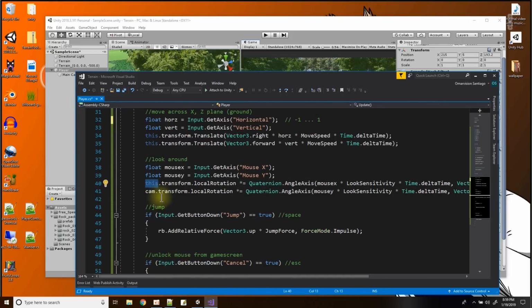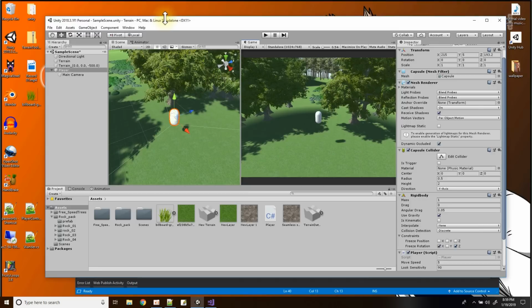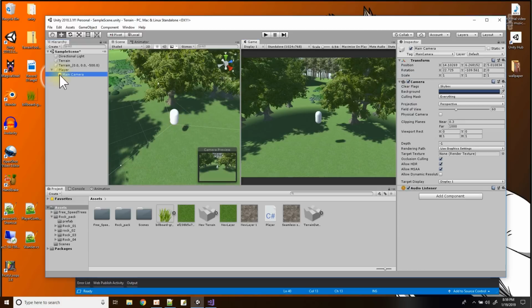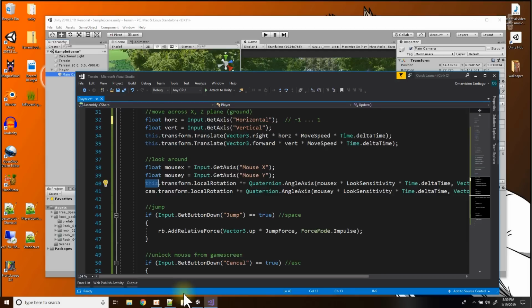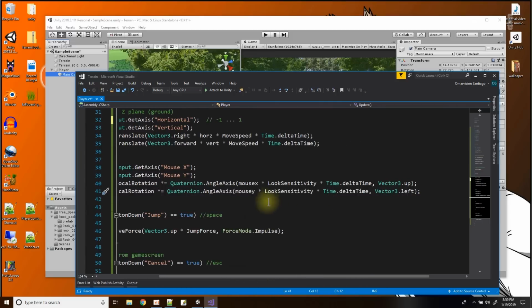The camera is going to turn with my head because the camera is attached to me, right? So the camera is a child. So when I turn left and right, the camera is going to turn left and right. But now how do I look up and down? To look up and down, I'm going to control the camera itself. So right here, I have the camera itself, and I'm going to turn its rotation up and down. So which axis is it for me to look up and down?